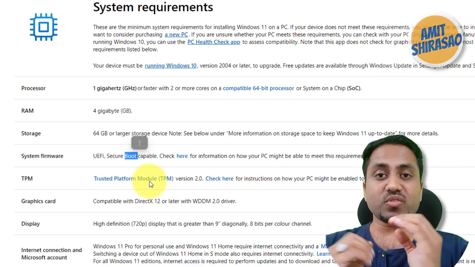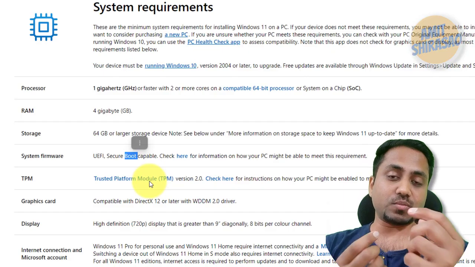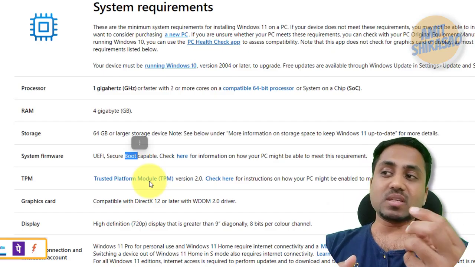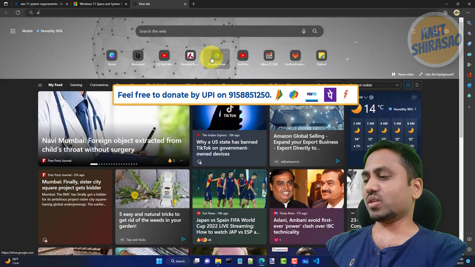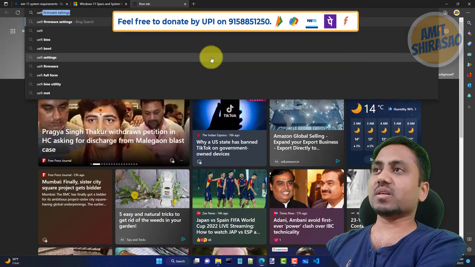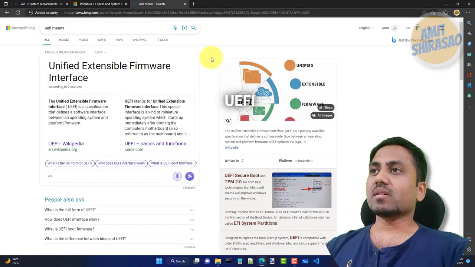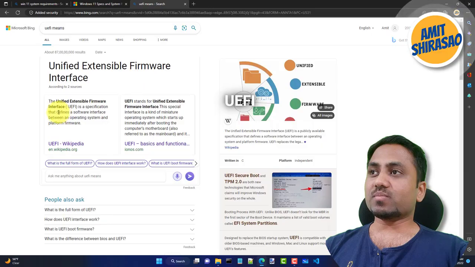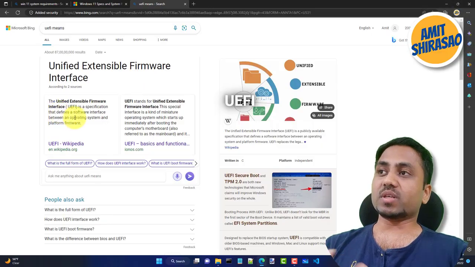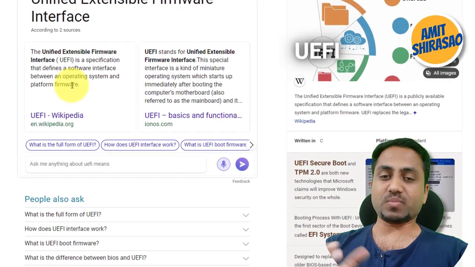So the most sophisticated way of communication between BIOS and operating system is UEFI, that is unified. What is UEFI? Let me tell you. UEFI is Unified Extensible Firmware Interface. It is a specification that defines the software interface between the operating system and the platform firmware.